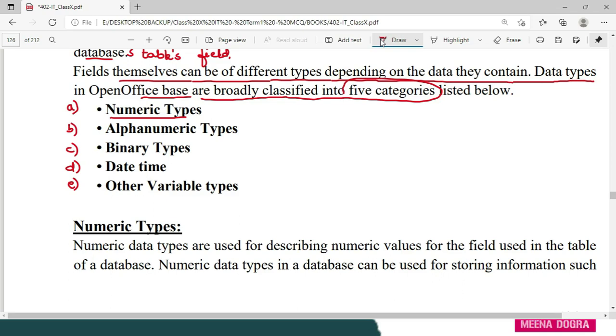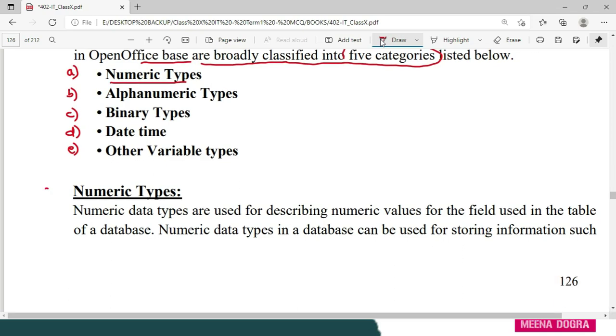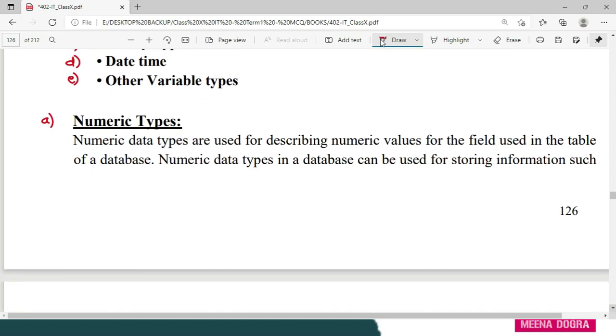Let's move to the first category, which is numeric types. Children, this is very important. This question has even come in the sample paper, so you have to be very thorough with these types, and you might get a question to identify. You might be given a situation and asked what data type you would prefer for storing this information. It's not difficult, it's very easy, but you just have to know how one category is different from the other category. So let's deal with numeric data types now.